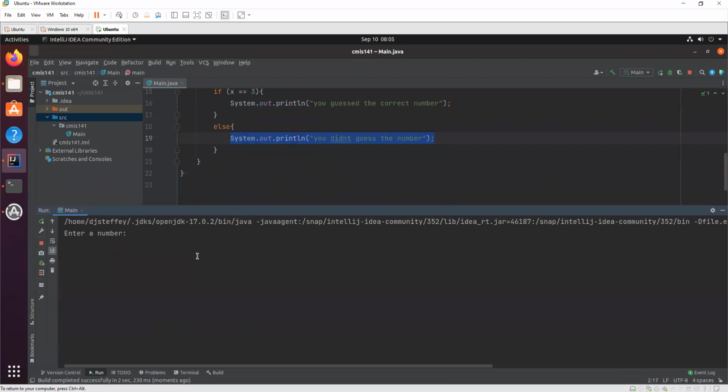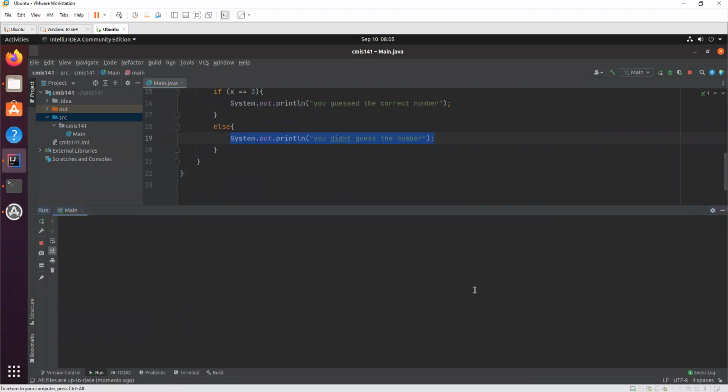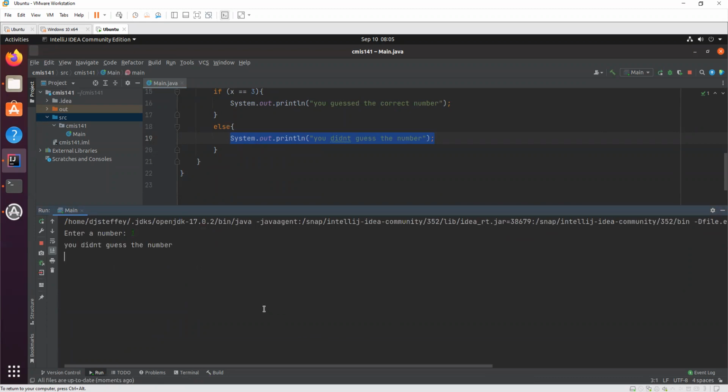Of course, enter a number. If we enter 5, you didn't guess the number, right? Let's run it again. Guess 1. You didn't guess the number. Okay. 6. You didn't guess the number. Let's keep going until we get it right. 10. You didn't guess the number. Let's run it again. 3. You guessed the correct number.